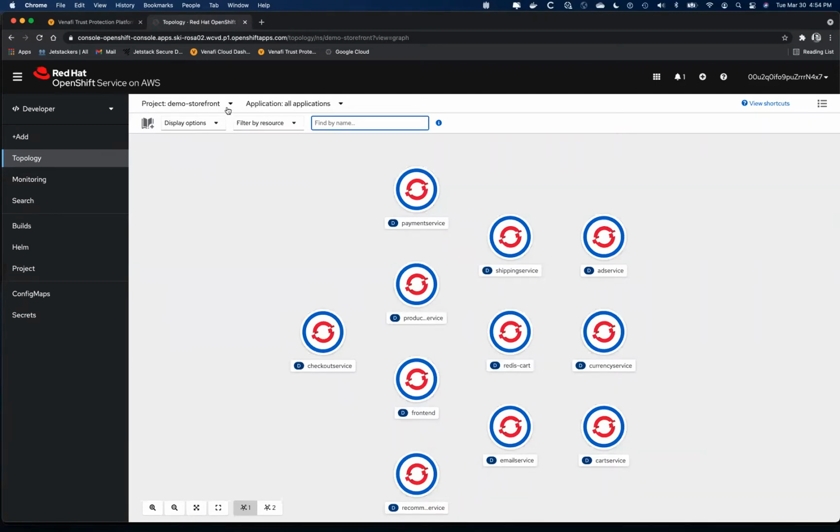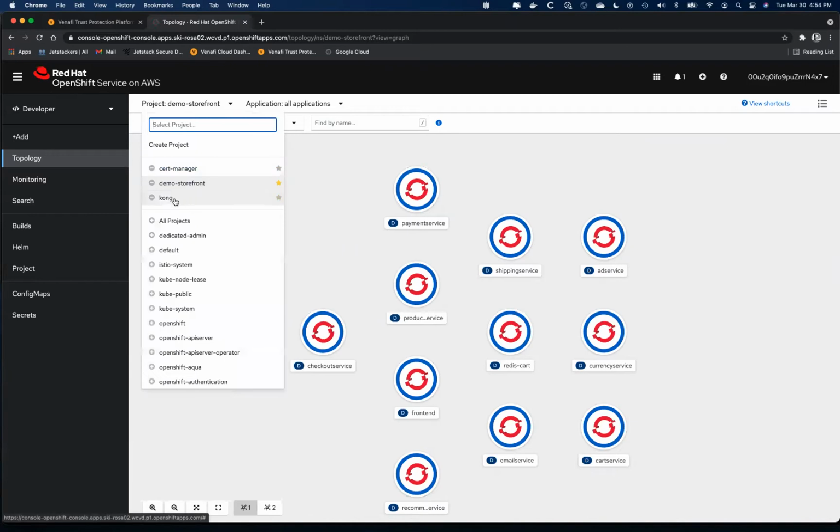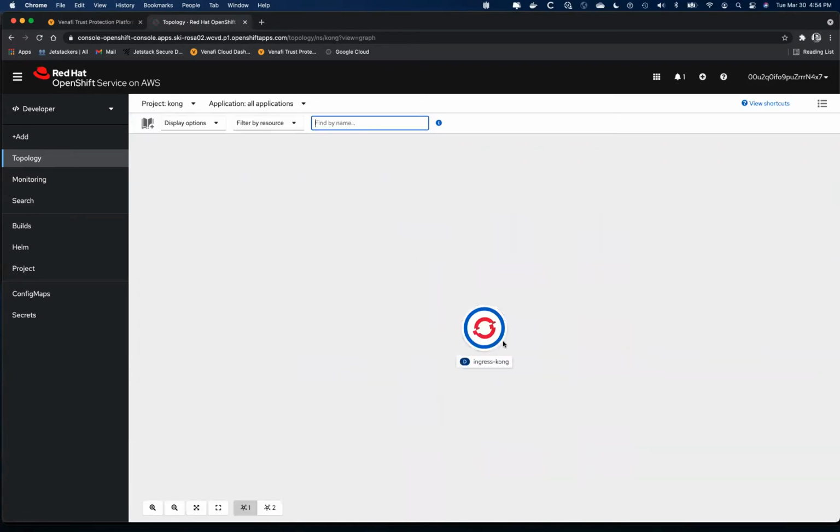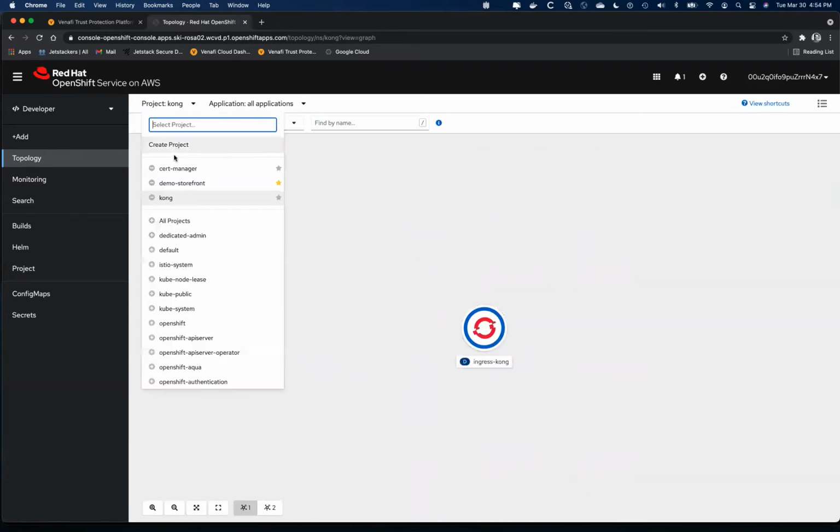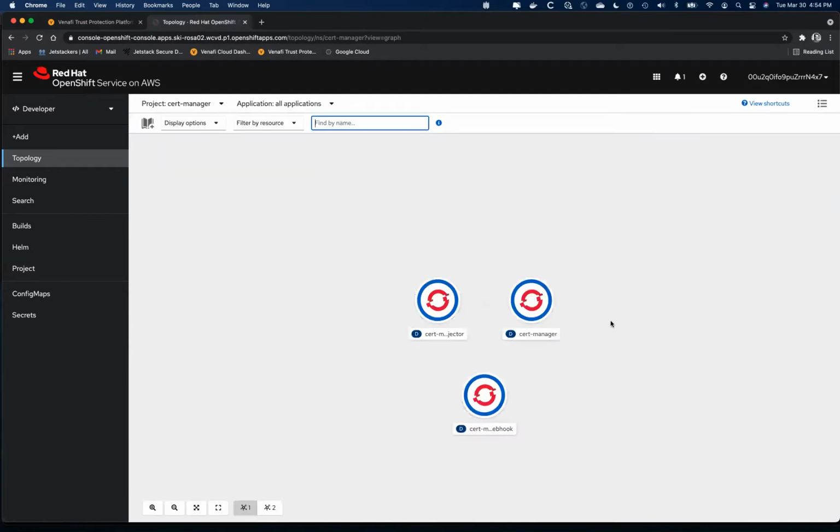In this cluster, I've got this demo application, the storefront that we just referred to, which is obviously developed with multiple languages. In addition to that, I have a couple more projects here. One with the Kong Ingress, the other one is the cert-manager itself. So these are the three different projects that I have already deployed in the OpenShift cluster.